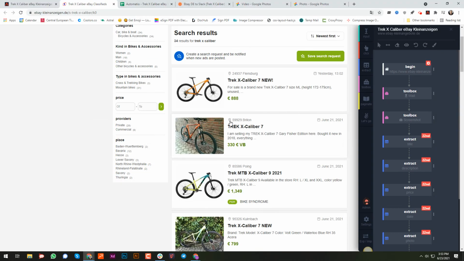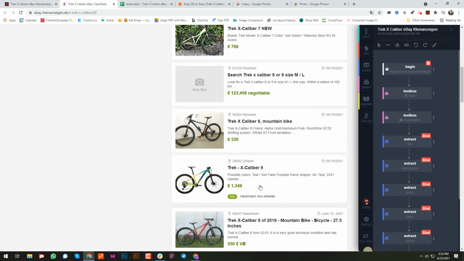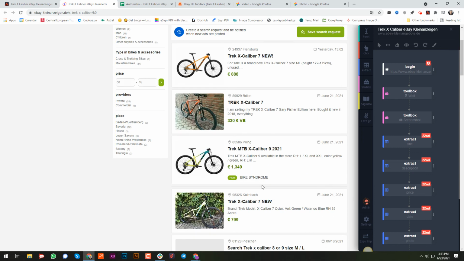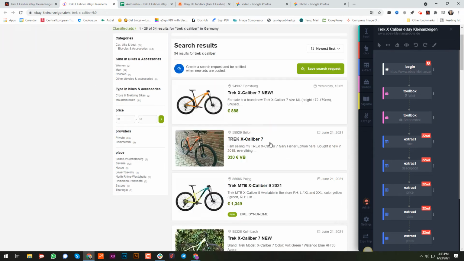So I want to be the first one to react, to negotiate the price, because I'm buying a used one and not a new one, and to be able to purchase it on time, because this is a rare kind of bike in Germany. There are a lot of other bikes out there, like thousands, but this specific one is very rare.